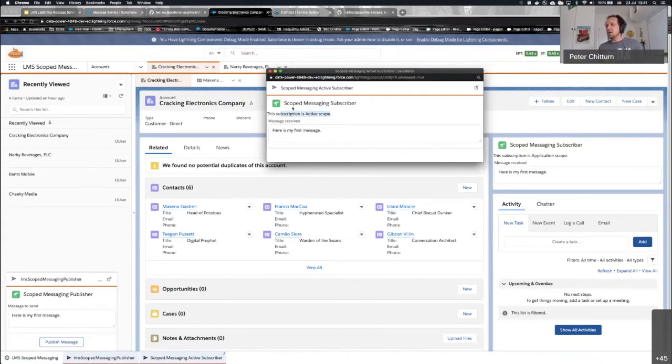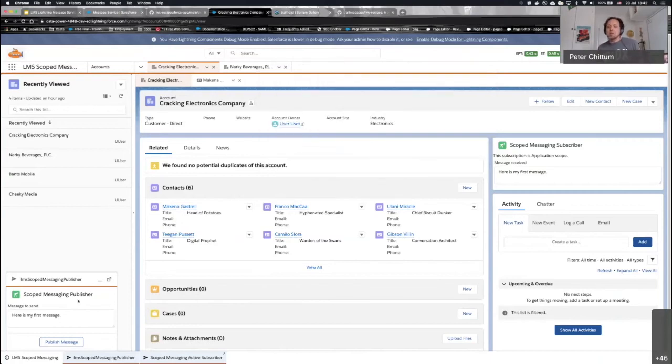In my active scoped pop-out window, I also received that message. So it just illustrates that point that popped out or minimized or popped up utility bar components sitting in the background are always active, even when they are actively subscribed.